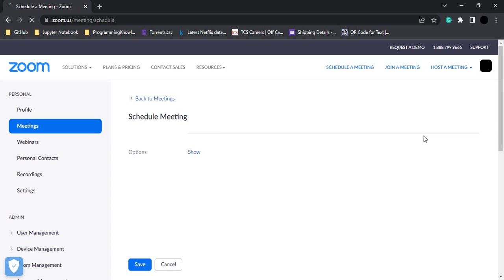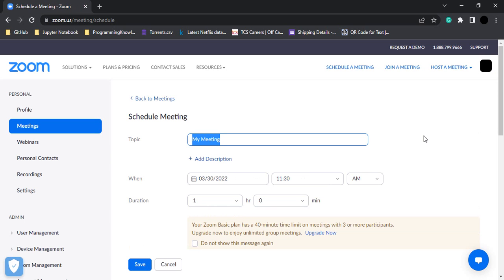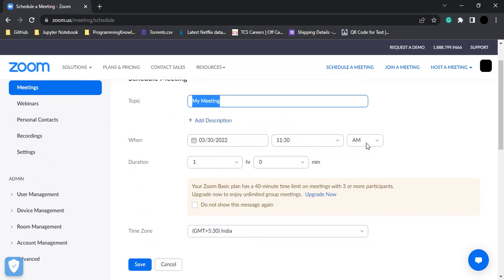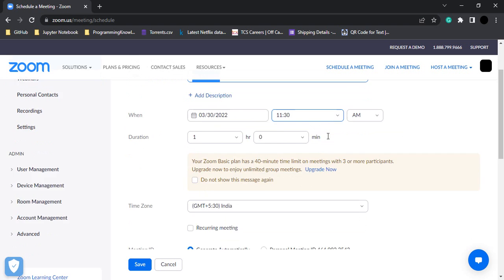Now once you click on this option, you will get a bunch of options that you can control before scheduling a meeting. First of all is the topic, so you can add any topic, which is not much of a security feature but a setting over here. Here you can set the duration and the time when you want to make sure that your meeting starts.